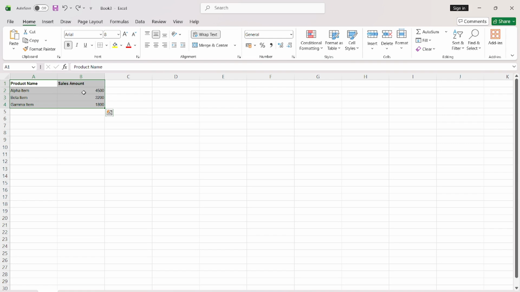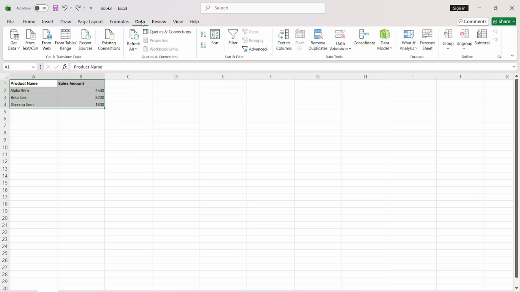Next, move up to the ribbon and click the Data tab. The Data tab is where Excel places tools for importing, transforming, and working with datasets. When you select it, you will see a set of options related to getting data from different sources and preparing data. After you are on the Data tab, click the From Table/Range button.